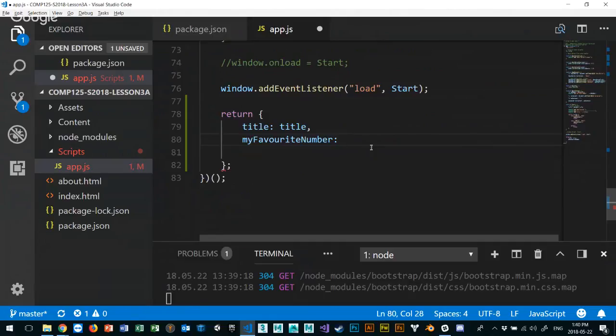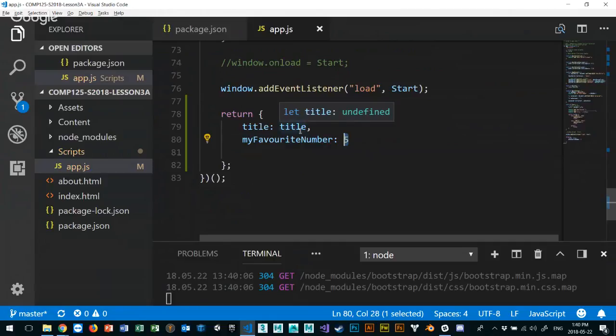And let's say my favorite number is 5, right? I don't know why it's 5. I just made it up, right? So now I have title and my favorite number. My favorite number obviously is a value, but title, if I hover over it, it says it's undefined, right?